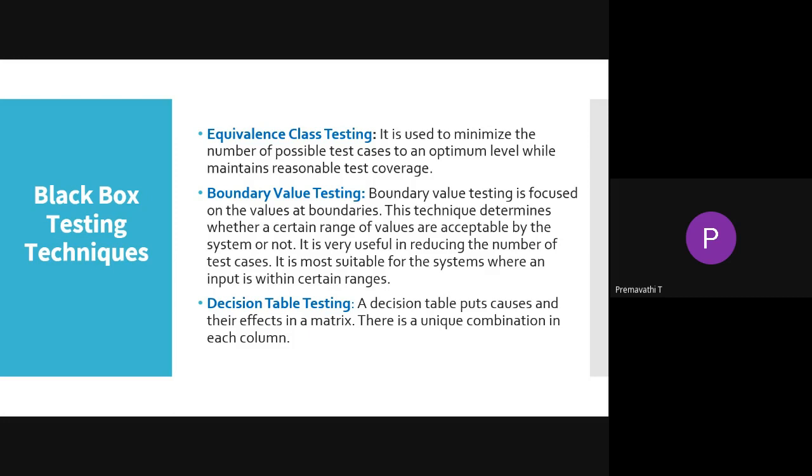In white box testing, expertise in programming or testing is very, very necessary. At the same time, in black box testing, programming knowledge is not essential. It just focuses on the behavior of the system.